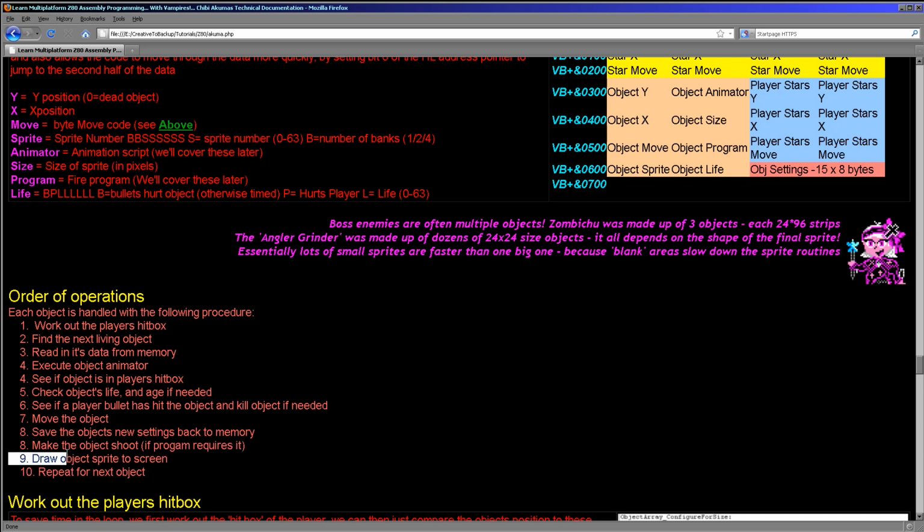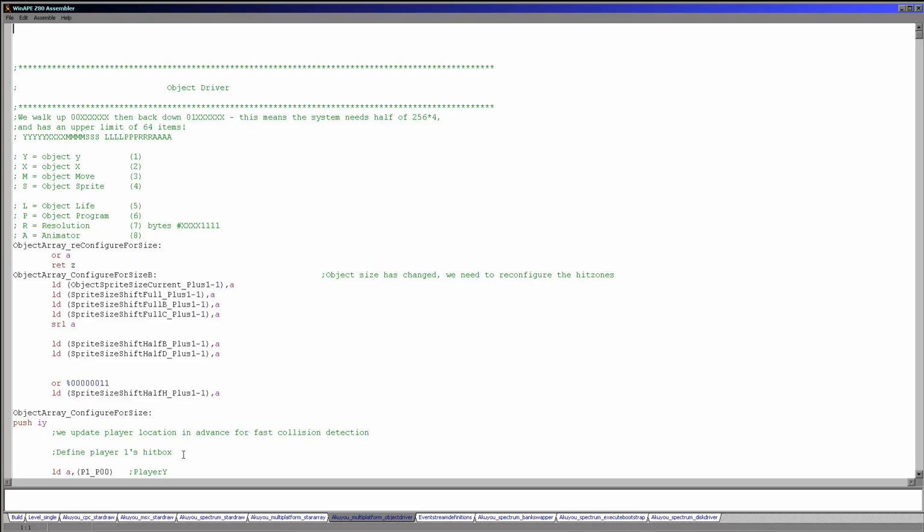Once we've saved it, we then run the program, which is effectively going to make the object shoot. Finally, we run the sprite drawing routine. We do this last because the sprite drawing routine alters all of the registers in system memory, so it's best to keep it out of the way of the other functions. And then finally, we repeat the entire procedure for the next object. So let's jump to the source code and have a little look at how it all works.